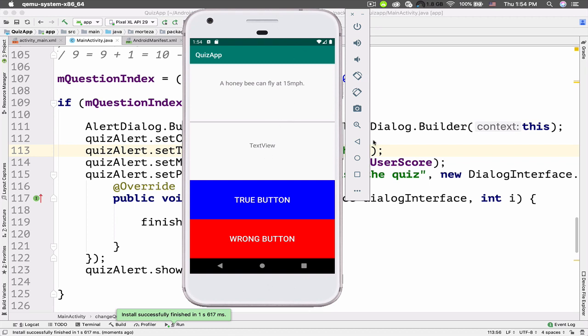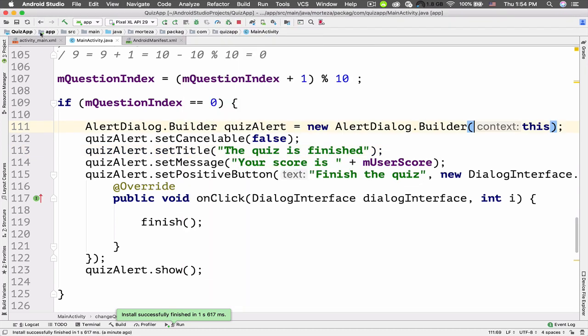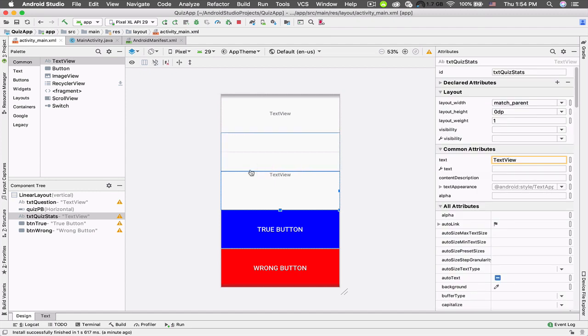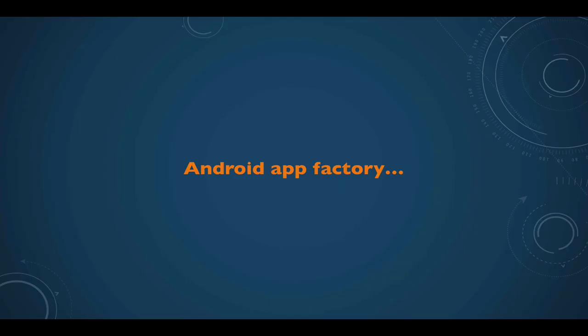And another thing that we need to solve here is the text of this text view, this score. So we can go to this activity_main.xml. We can select this text view, txtQuizStats, and I can delete the value of this text attribute. So now it is gone. In the next video, we're going to learn about the Android app factory.